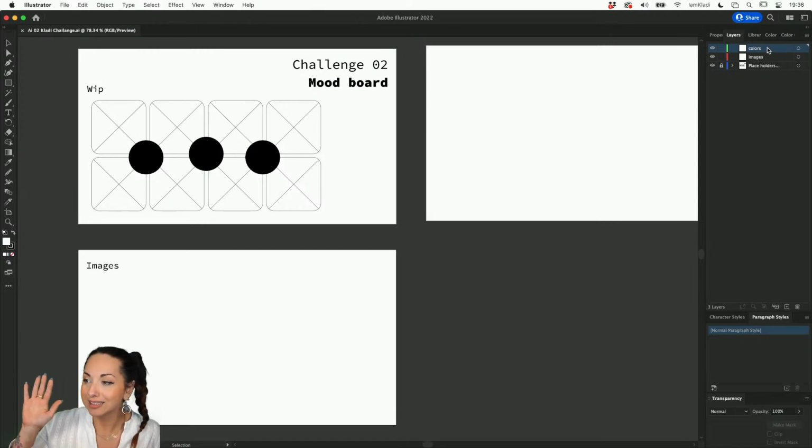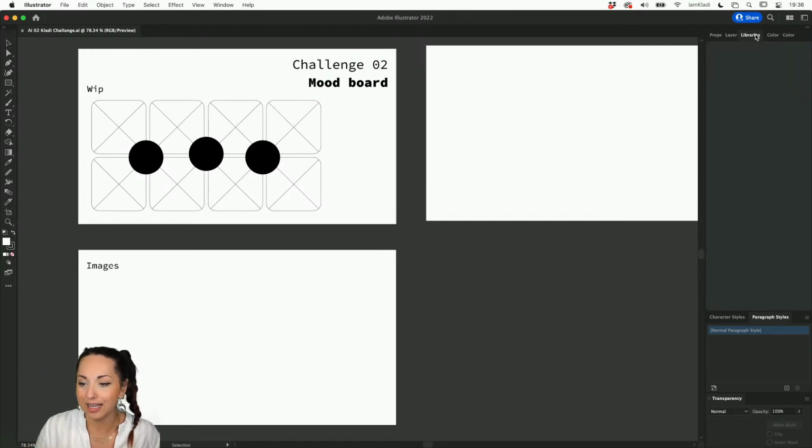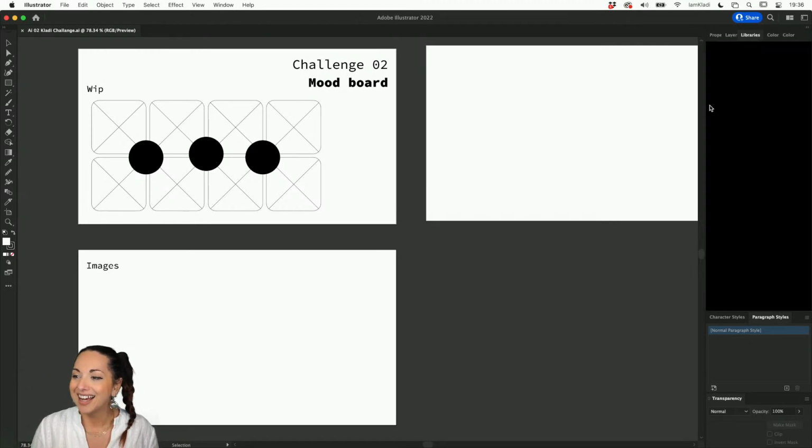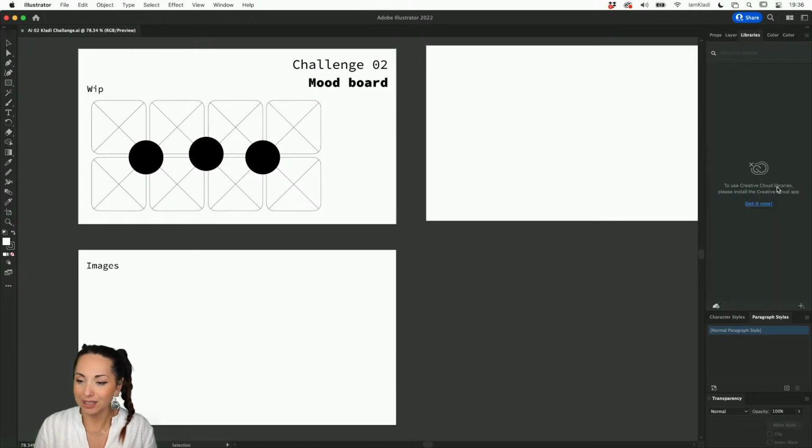Hands up in the chat if you've used Creative Libraries before. I absolutely love them. I have way too many libraries. Let me see, as you can see, it takes a second for them to load here on the screen.